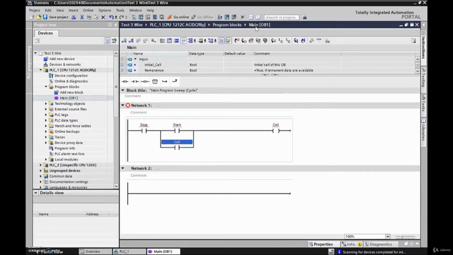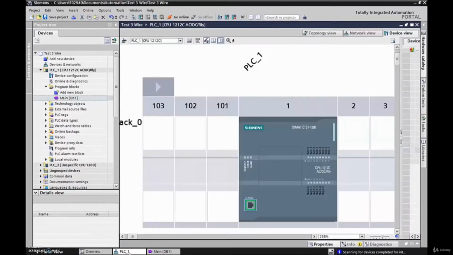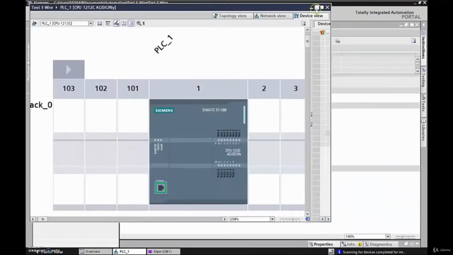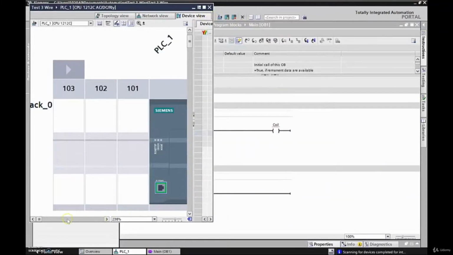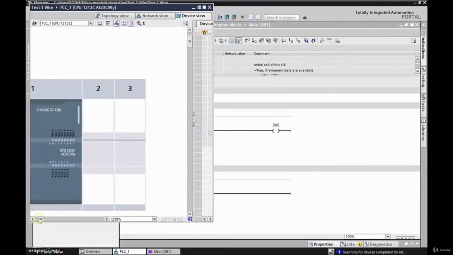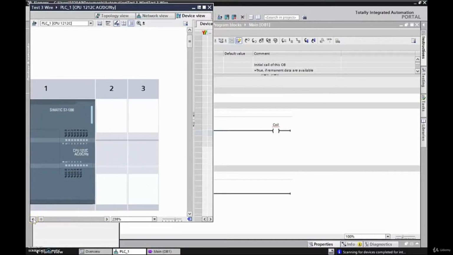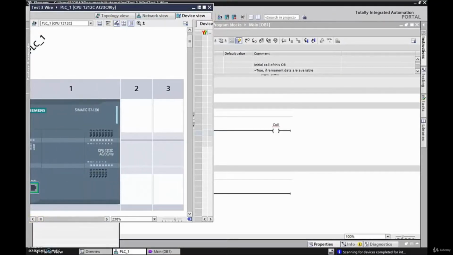Very nice. This program is really cool, I like it so far. You can label these: this one stop, this one start, and this one as my coil, and obviously this one as the coil as well. Right now we're in our programming block, in the main OB1.